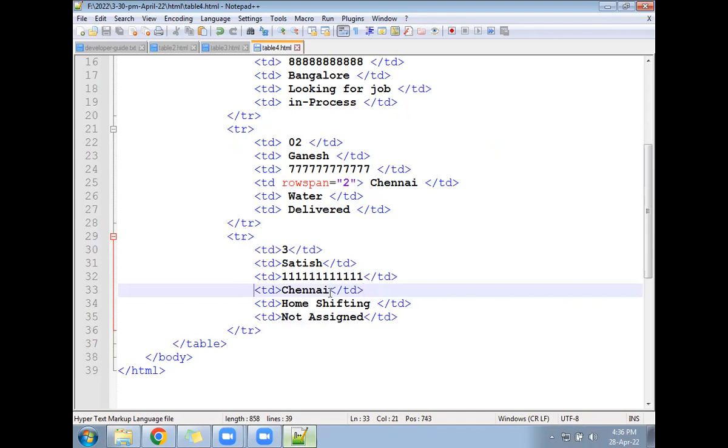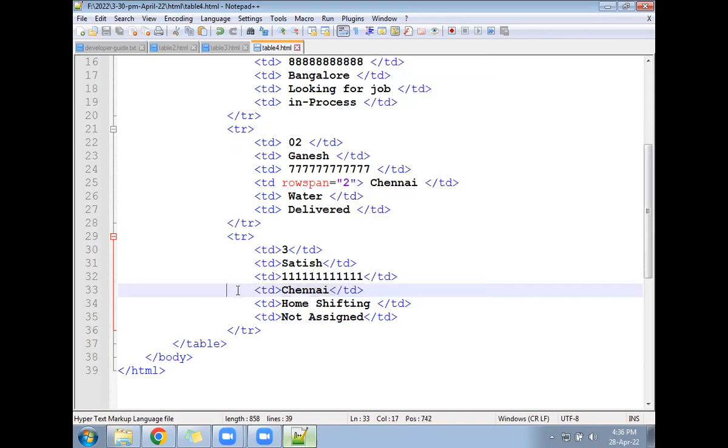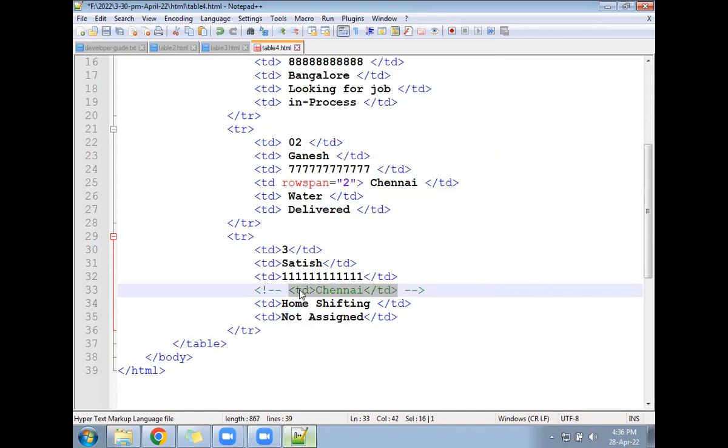So select this TD, the second Chennai TD, do a right click, and you have the option called block comment. So that line will get commented. The compiler will ignore that line. For us, it will be a reference: yes, Chennai was here also. We have commented it. Just comment this, then save the file and check once. Now it should look proper.